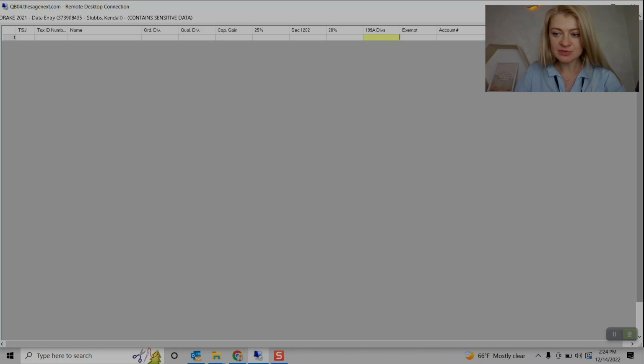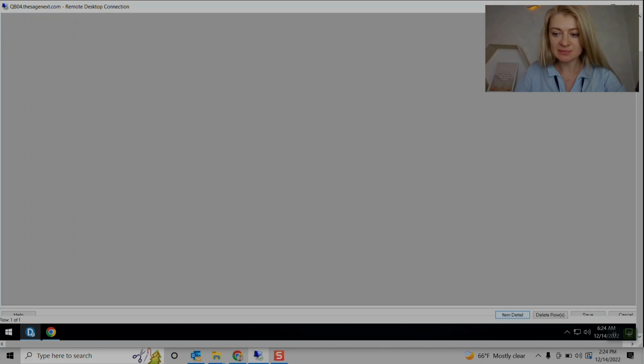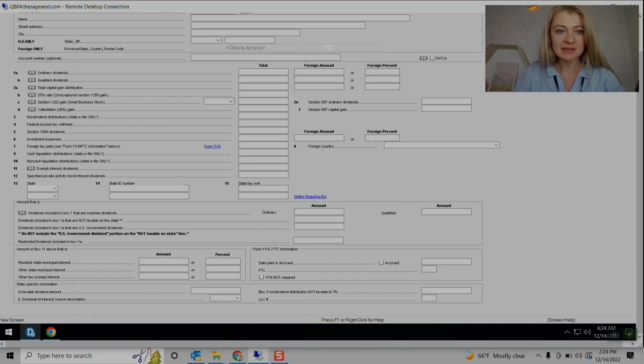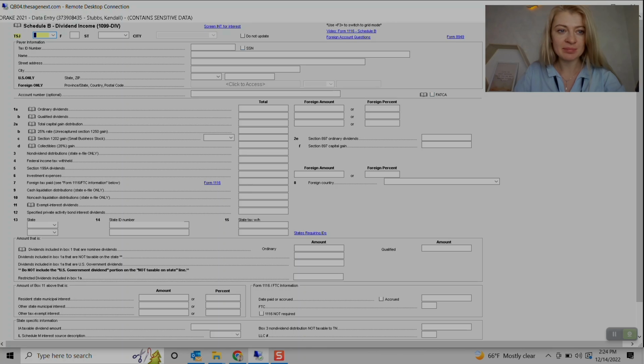But we can also choose to go to item details. And here it actually shows the entry, which is more detailed, and I prefer this one. So we can choose if it belongs to the taxpayer or spouse, we enter the tax ID number, name, address, and here we have entries that correspond to the actual 1099 dividends. So it's much easier, and it has many more details.